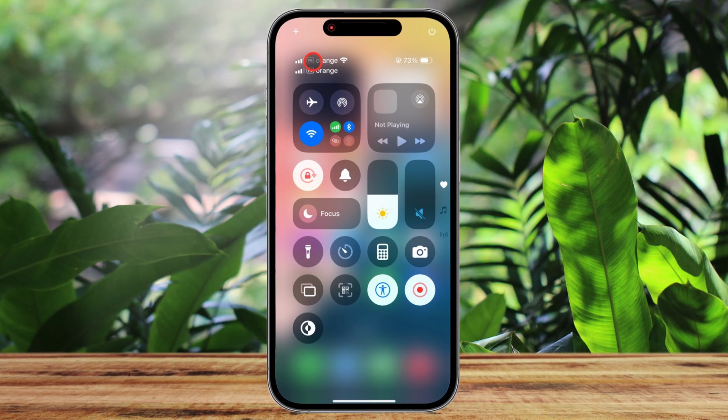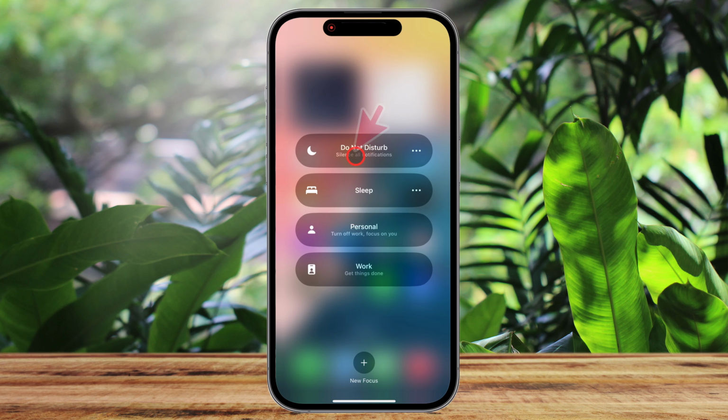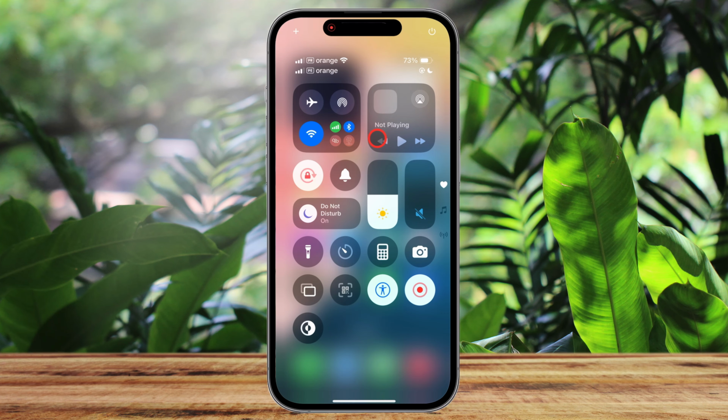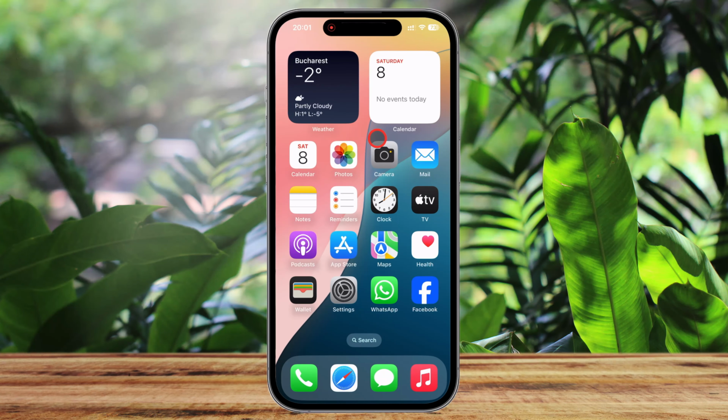You'll see several icons here, but we're looking for the Focus button. It looks like a crescent moon. Go ahead and tap it. This brings up the Focus menu, where you'll see Do Not Disturb right at the top. Simply tap on it, and just like that, Do Not Disturb is activated. You'll notice the moon icon appearing in the status bar, indicating that notifications are now silenced.